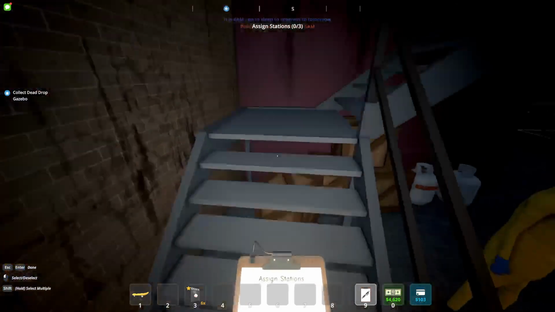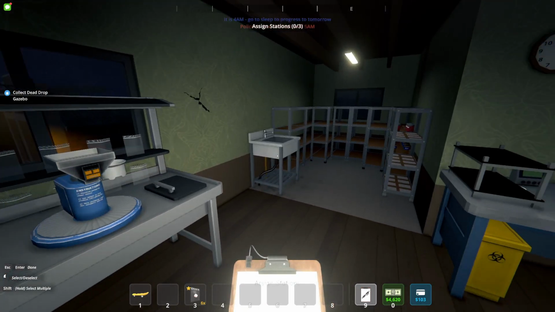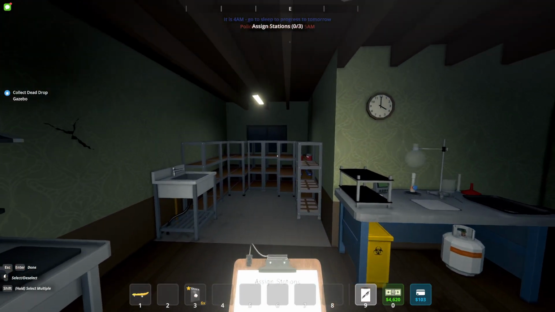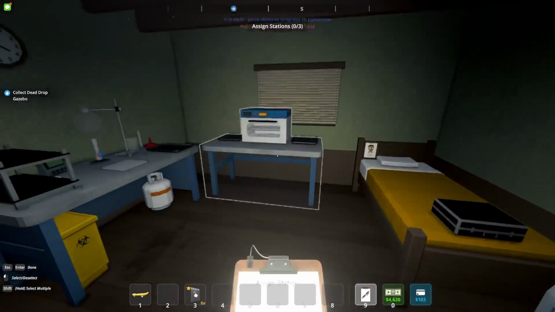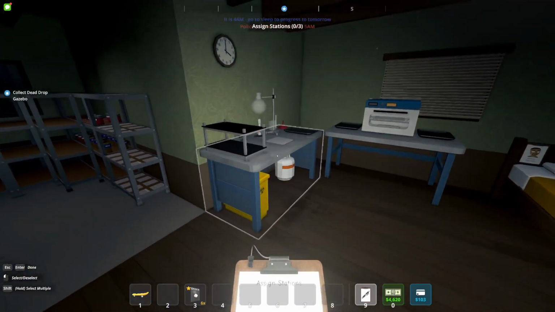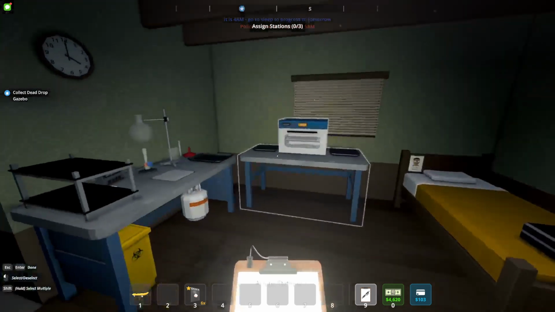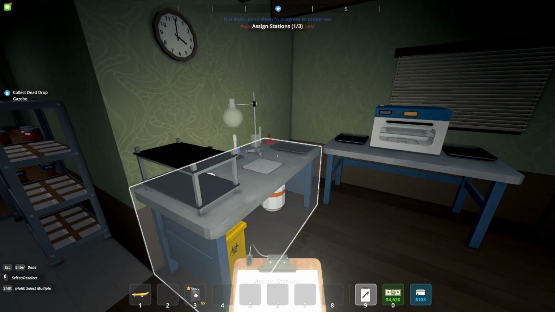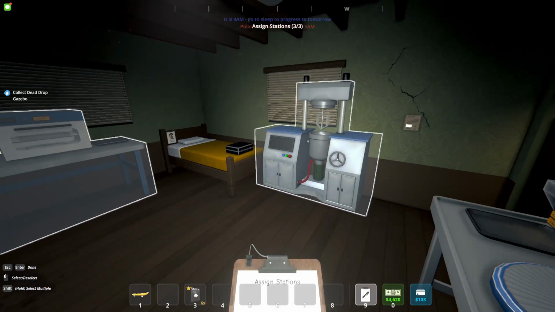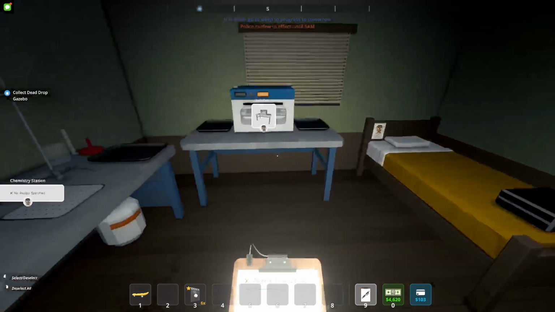The chemist can be given up to 3 stations. So right now, for this semi-automated system that I have, you can set up this chemist with these 3 benches, and I will fully automate the mixing, the making of the meth. Here's a handy dandy trick. If you have, for instance, the chemist, you can shift click on each of these, and then when you press enter, they will be assigned all 3 of these machines that you just selected.